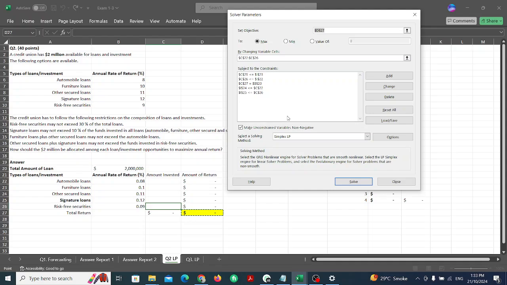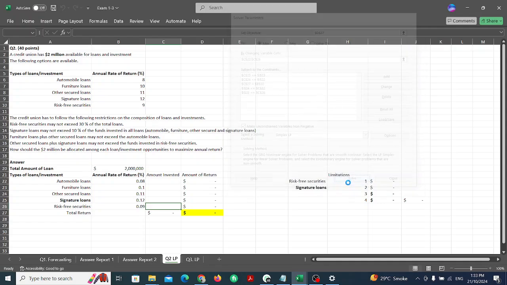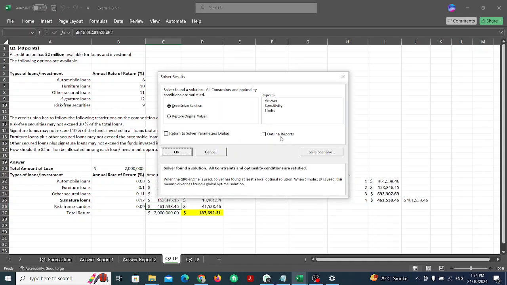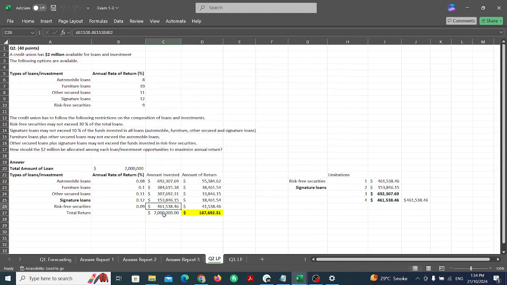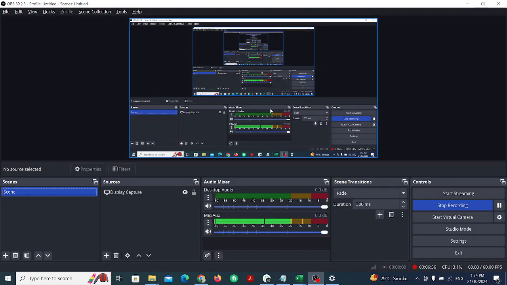After adding all the constraints and setting the maximum objective, I will select Simplex LP and then click on Solve. Solver has calculated the maximum return, and I want to show you the answer. So this is the maximum return that I can generate by allocating these amounts in different types of loans, considering the constraints that we have set. I hope this video will help you to use the Excel Solver.